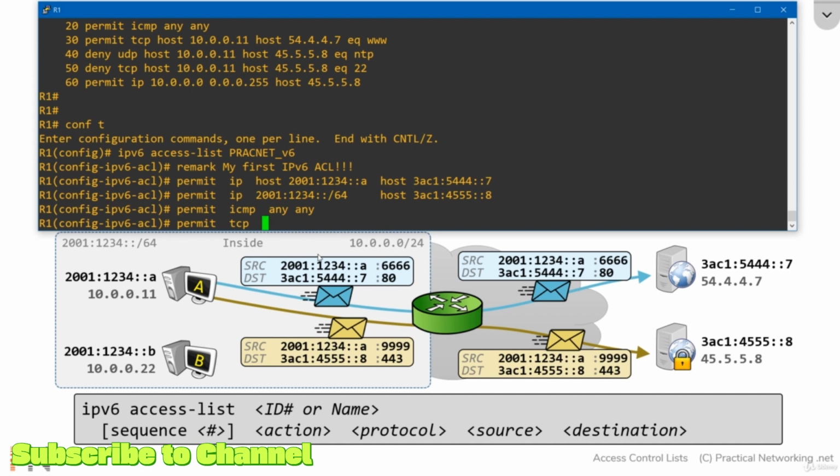The source is going to match this entire line over here. So it's going to be the host IP address 2001, 123, 4a, and the port is going to equal port 6666. The destination is going to match this entire line over here. So again, the single host IP address is going to be 3AC1, 444, 7, and the port must equal 80.